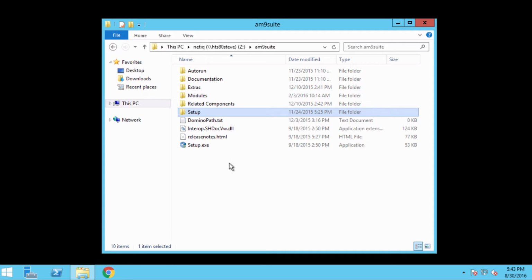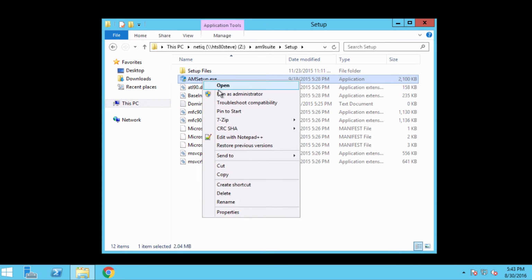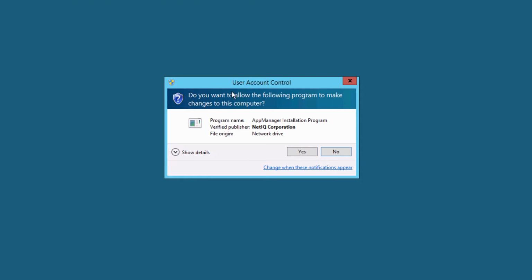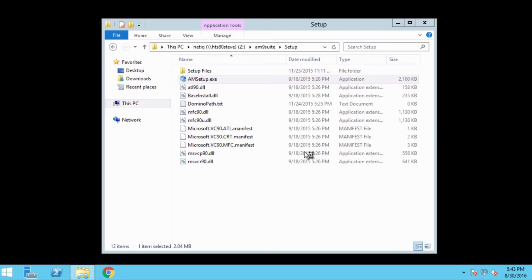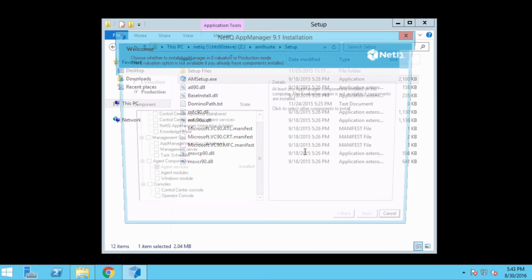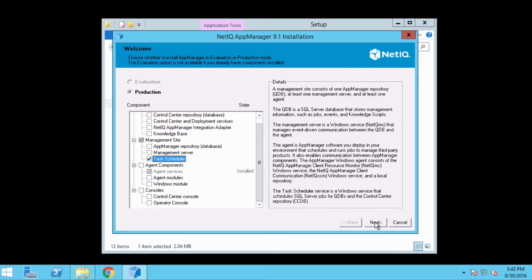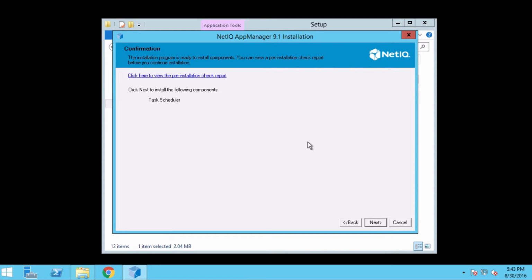Browse to the folder where you extracted the AM9 Suite setup file. Double-click on the setup folder. Right-click on AM Setup and choose Run as Administrator. If you have UAC enabled, click Yes. At the installation screen, choose Production, and then under Management Site, choose Task Scheduler. Then click Next. You will be presented with a pre-installation check report.